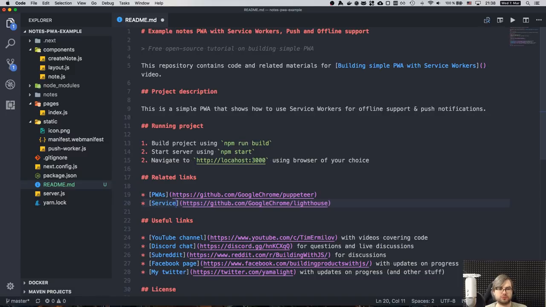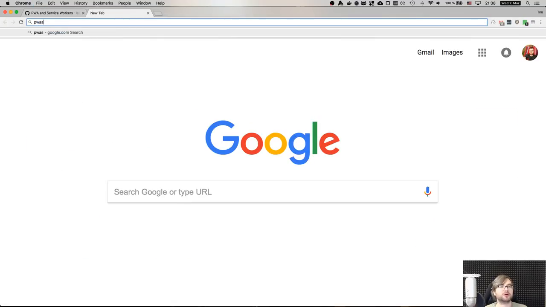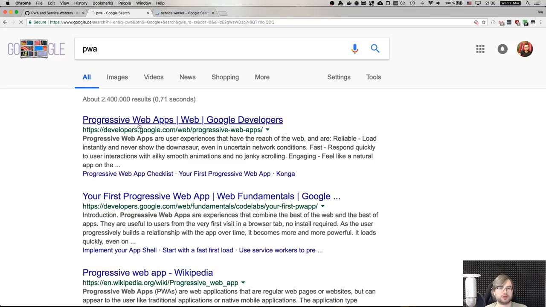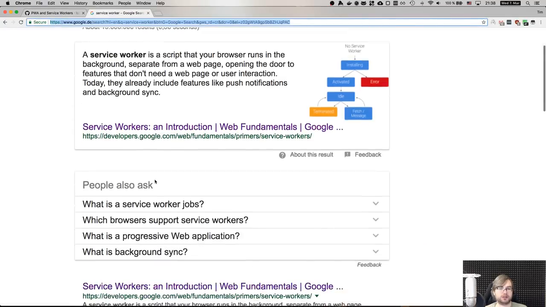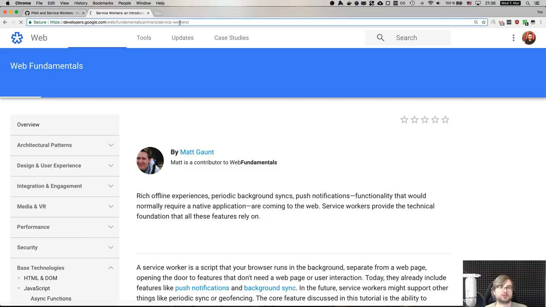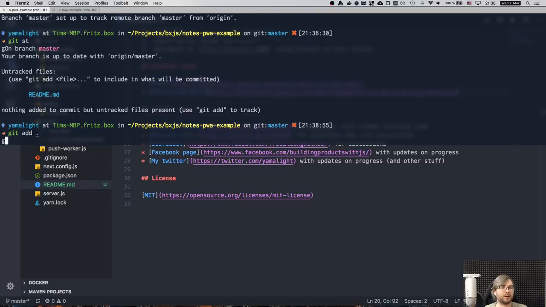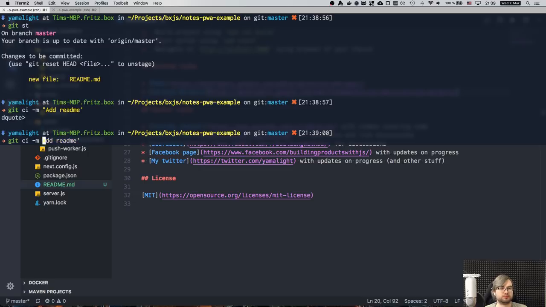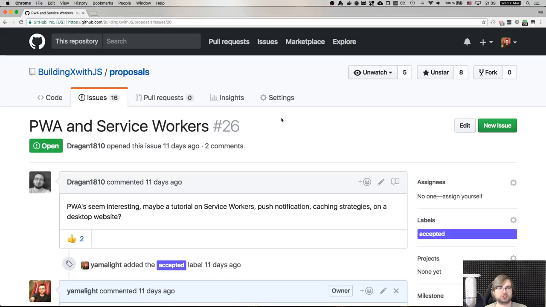PWA's worker. Links for PWA and link for service workers. I think the Google one had the best stuff. Worker, which is the Google link. There we go. Here, and we're gonna leave a good link, service worker. All right. Commit, add readme. Git push. Cool. We are essentially done here.